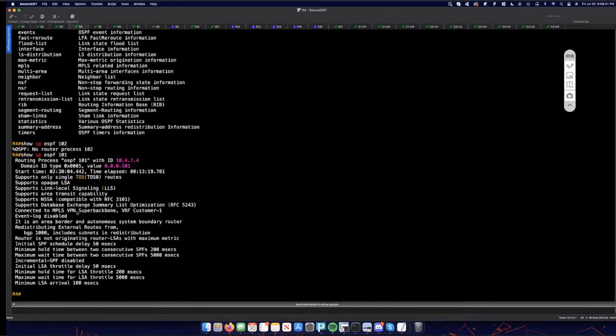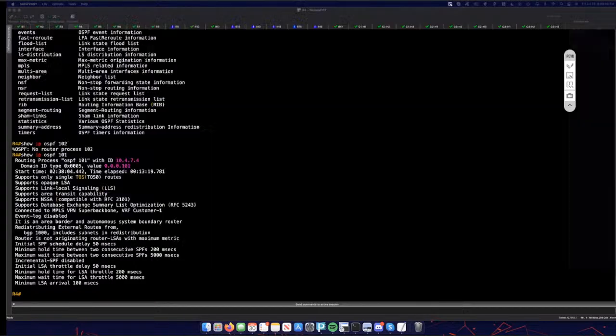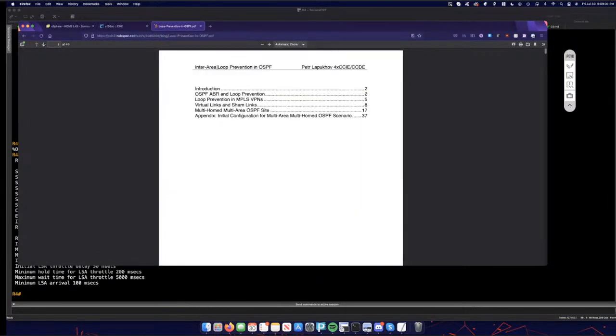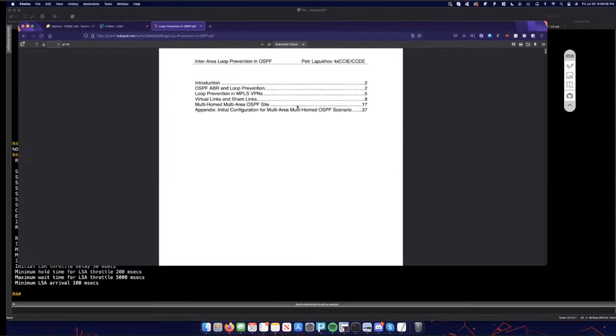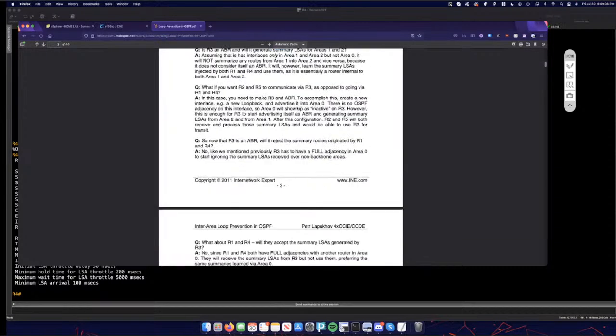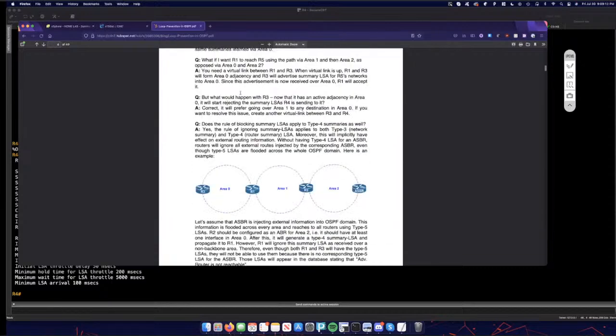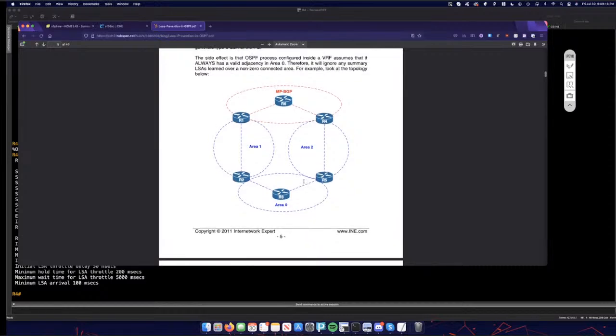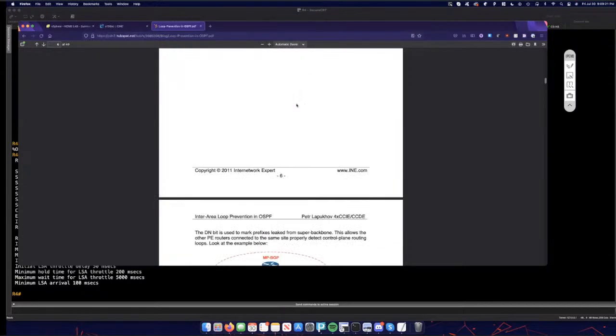So there's actually a cool guide I'm going to pull up here from Petr Lapukhov, and I'm pulling it up only because I'm too lazy to actually draw out the topology, and he's done it for me, so might as well use this. So I'm going to drag this back over here. This is a really good guide as to how OSPF handles loop prevention. It's by Petr Lapukhov, a legendary guy. You can find it on INE's website there. And if you scroll down here, he talks about how MPLS does loop prevention.